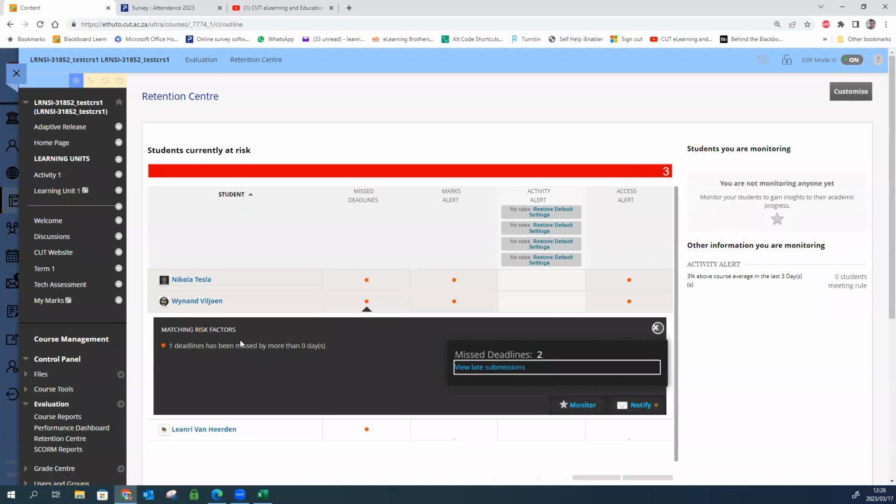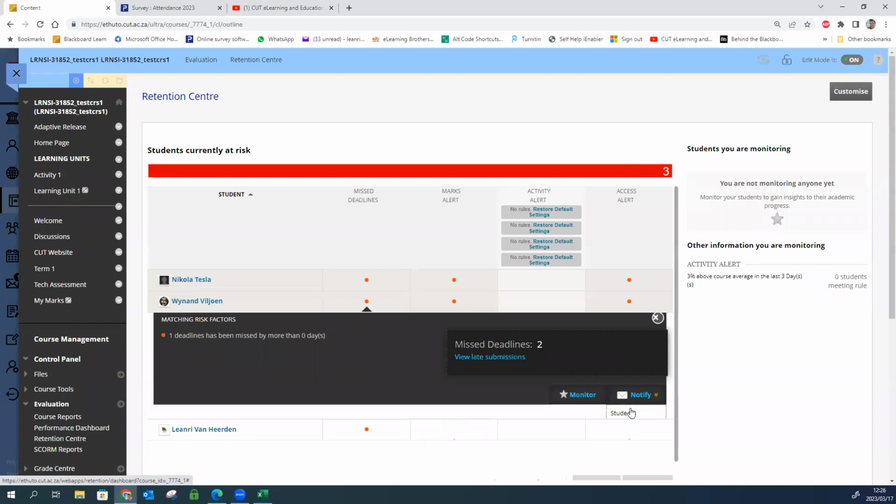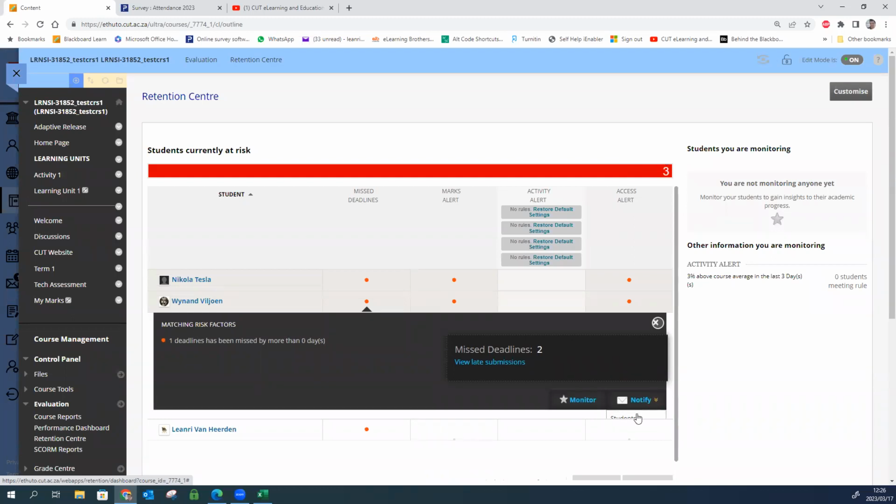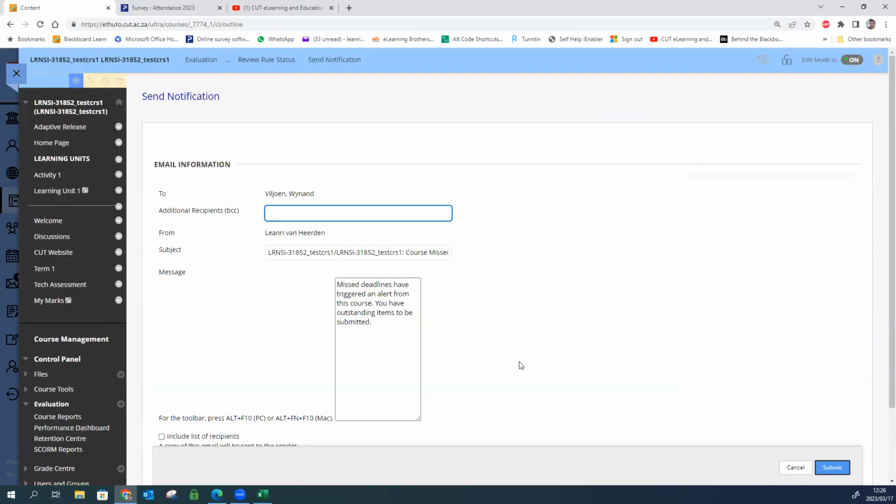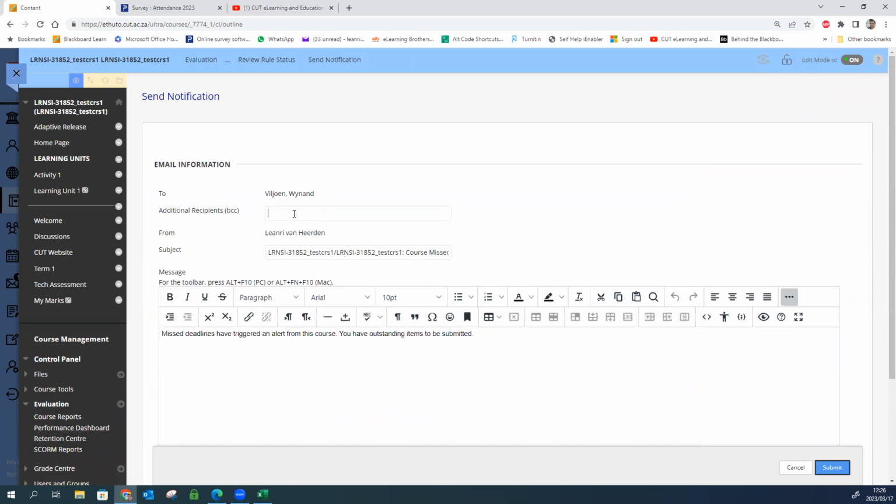Now, if you, for instance, want to quickly get in touch with that student, you can just go to the little notify button and say notify the student. And it's going to send an email to that student. You can add recipients. So I always like to add myself so that I also have a copy of the email. And then you can change the subject because it's going to give you this very long one.